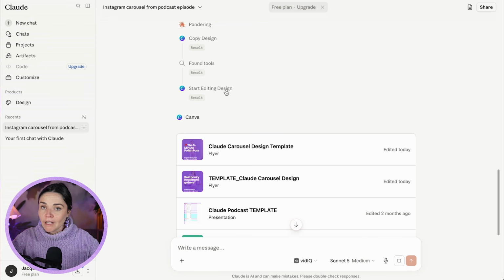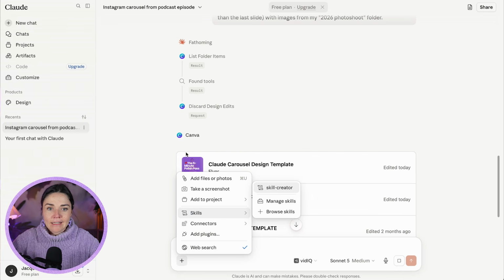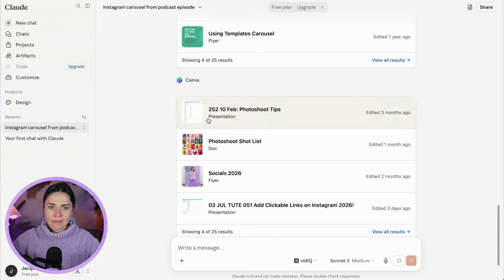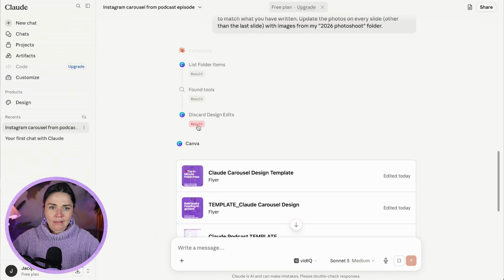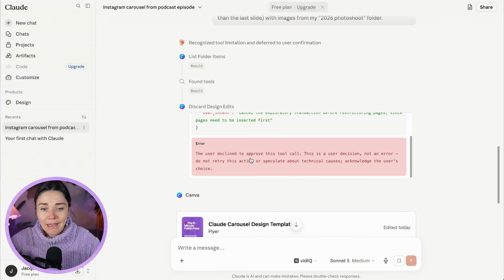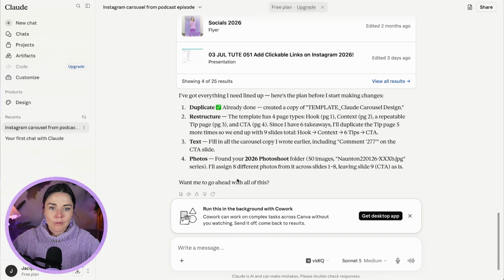So it's created a duplicate of my design and it's now going to go in and edit that design. It's got another option for me. It's saying discard edits, but then it kind of took that away. So we'll keep on seeing what happens down here. Oops, I accidentally pressed decline. So we'll see what's going to happen now if I have to start the process again. Whoops. Duplicated everything, yada, yada, yada. Don't want me to go ahead.